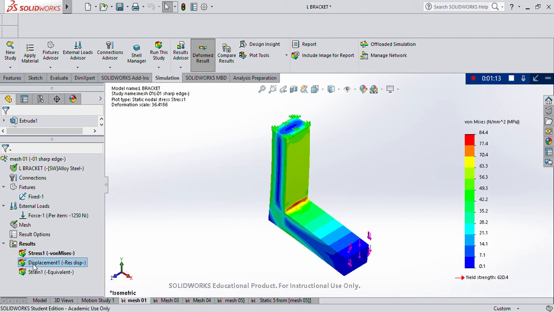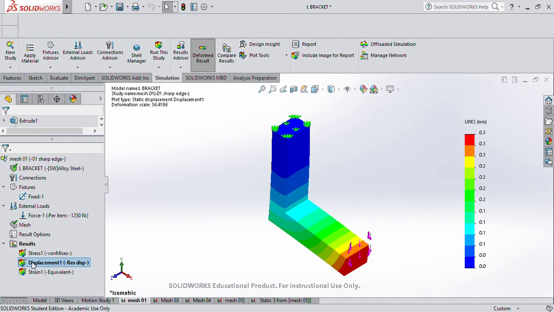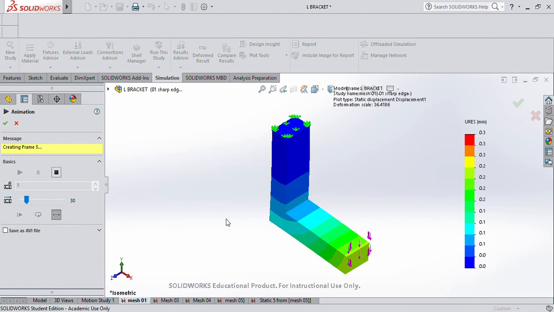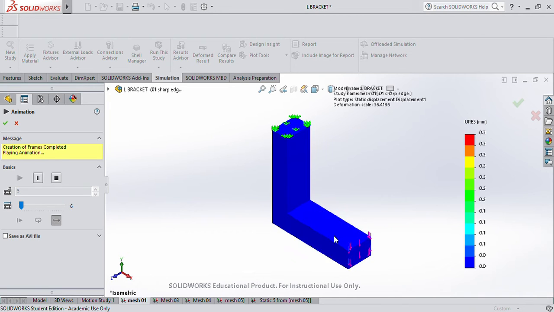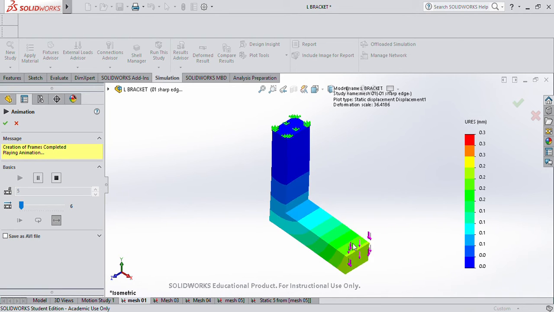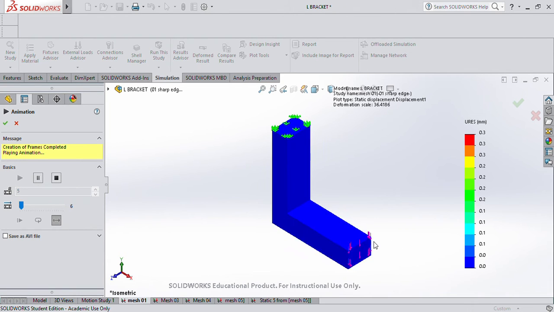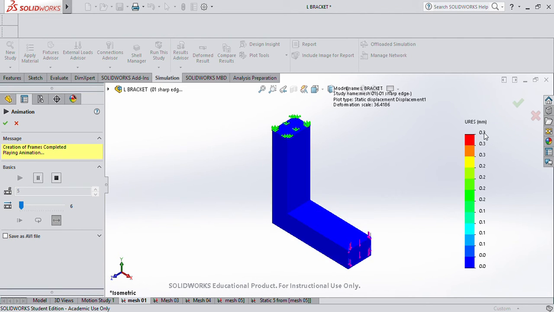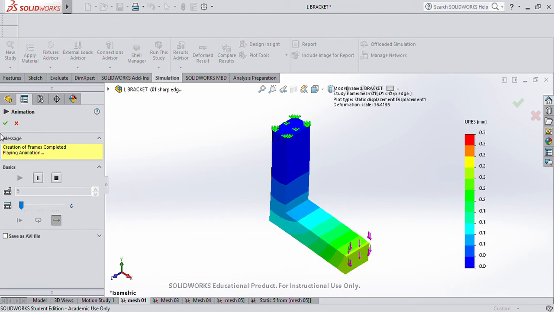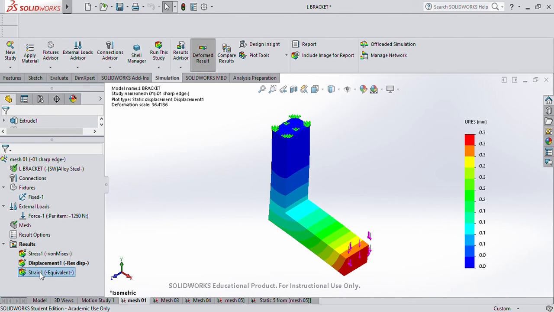Do the same thing for displacement. Double click, right click on displacement, animation, decrease the speed. So if we apply 1200 Newton force perpendicular to the bottom surface, the maximum displacement is going to be 0.3 millimeter. Do the same thing for the strength.